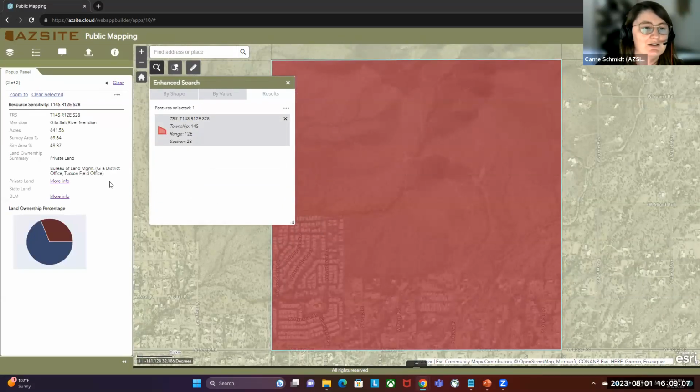Zoom. And so this is the custom pop-up that I developed. It displays total acres that are included for the survey for the section, percentage survey area, percentage site area, as well as the results of the custom land ownership expression. This is a good example of how the divisions can also be included. So for BLM, it shows the district office as well as the field office.